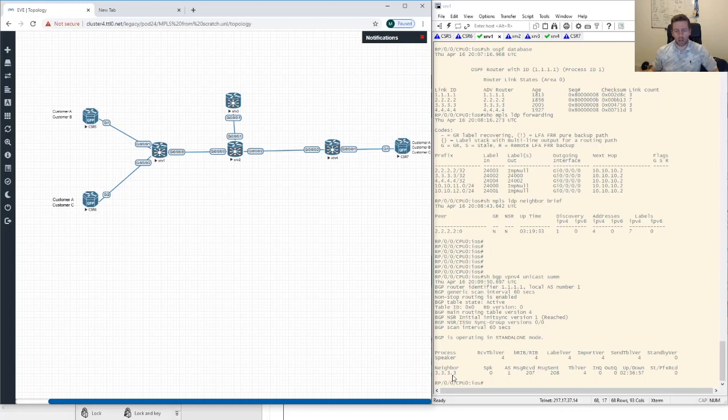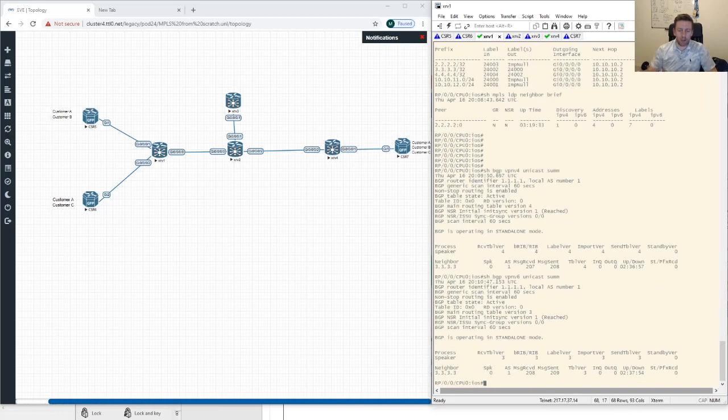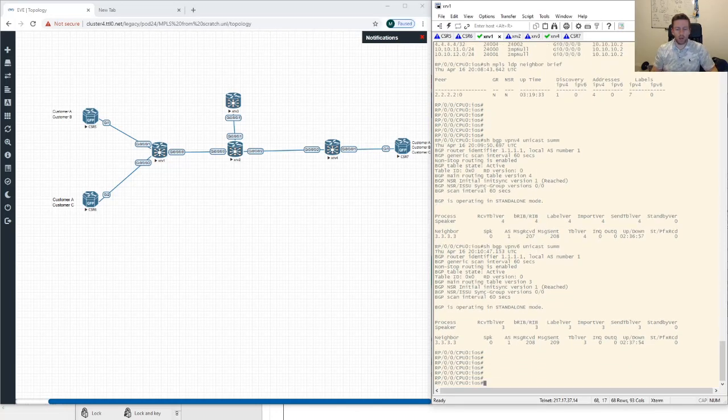So I know that there's a session up for BGP VPN v4 unicast. If I'm interested to see if IPv6 is running over the MPLS network, I might do the same command and you notice here that I'm doing show BGP VPN v6 unicast summary. But if you look at the neighbor, I'm peering over an IPv4 address. And that leads us into having a look at the BGP configuration.